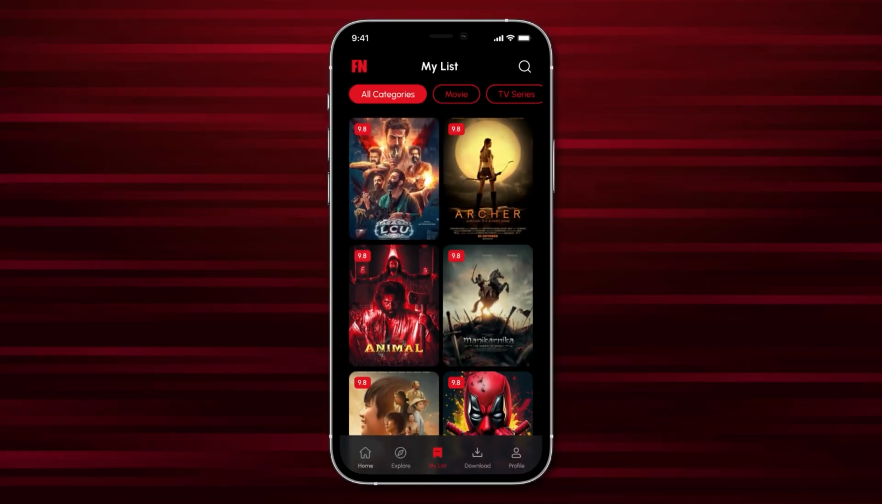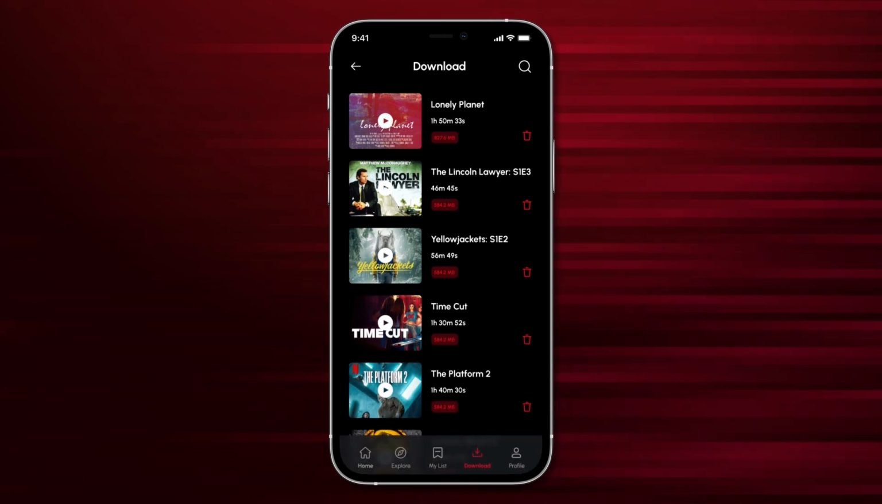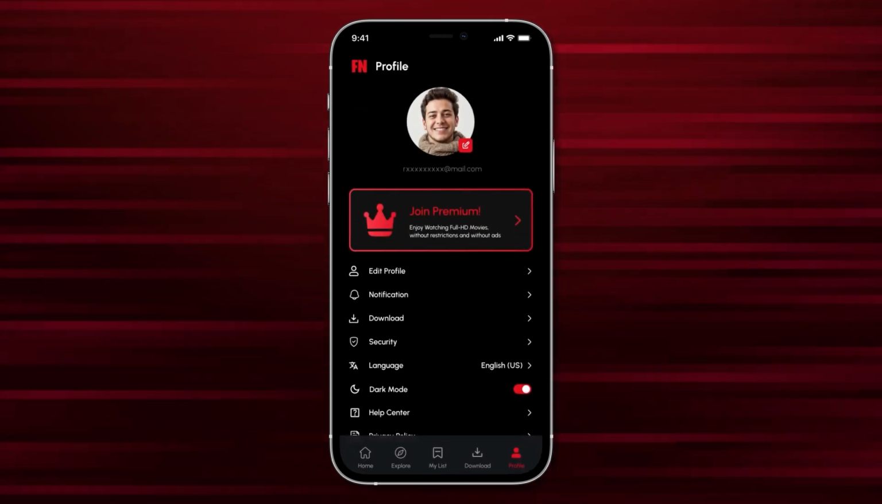My List section, where the user can explore the movies and series that are wish listed by them, sorted by categories. Downloaded movies are available here. Profile section, where the user can view and update their profile details.